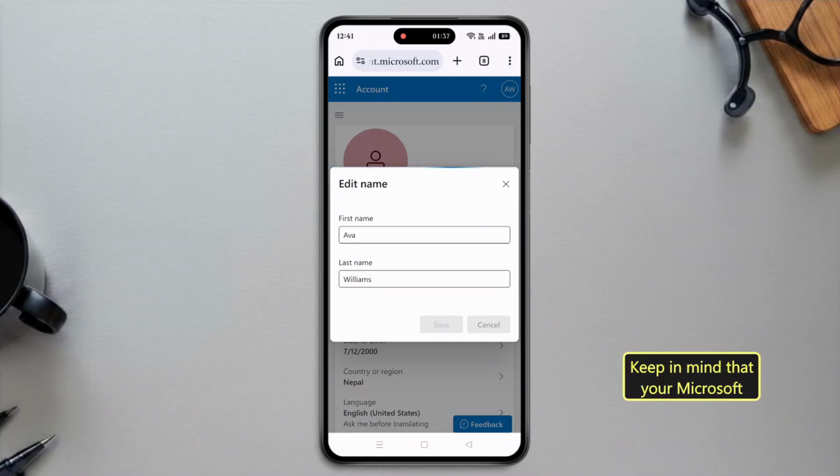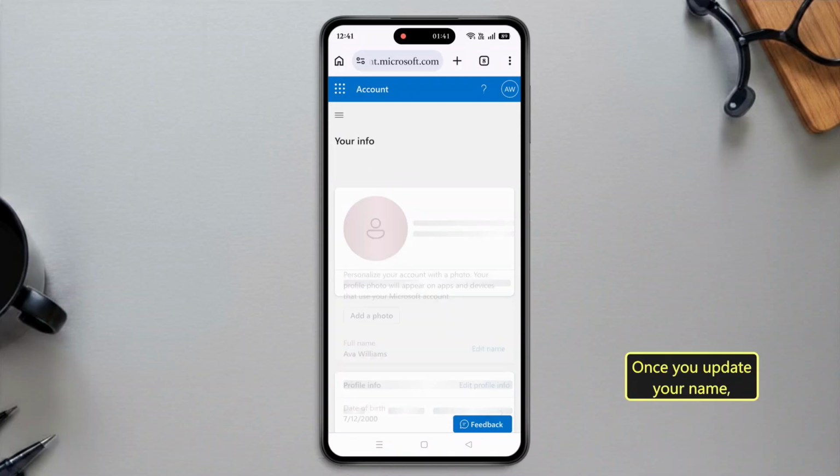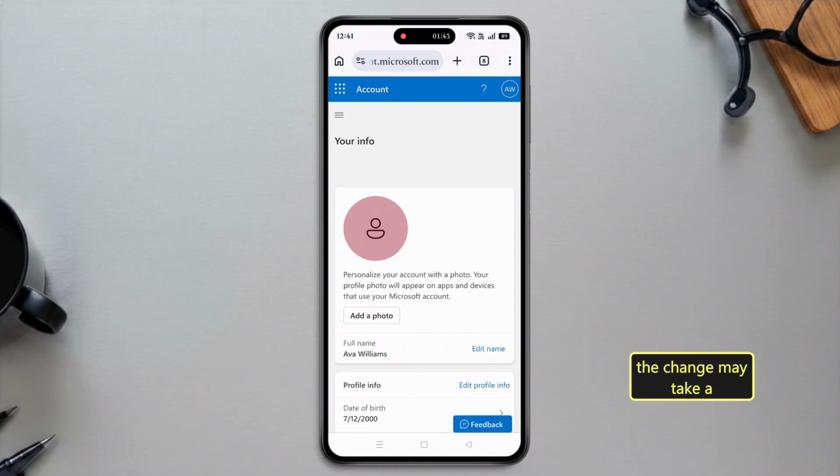Keep in mind that your Microsoft Teams display name is linked to your Microsoft account. Once you update your name, the change may take a little time to appear across Microsoft Teams and other Microsoft services. If you're using a work or school account, you may not be able to change your name yourself. In that case, you'll need to contact your organization's IT administrator as they manage your account information.